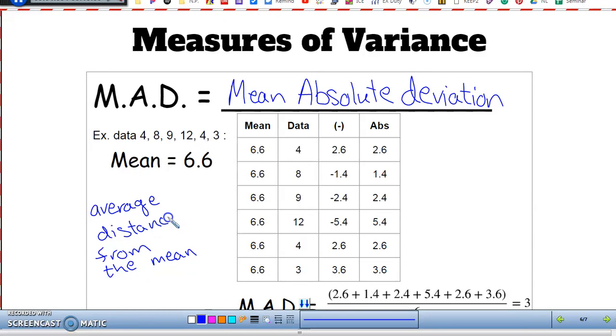Okay, main thing there, you first have to find the mean. So to find the mean, you add them all up and divide. So 6.6 is what I got. Then you take 6.6, put your data there, and you subtract. All you're doing is subtracting these values.